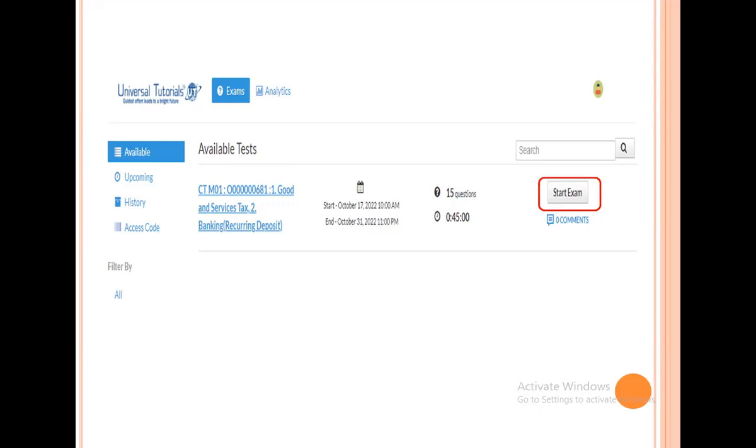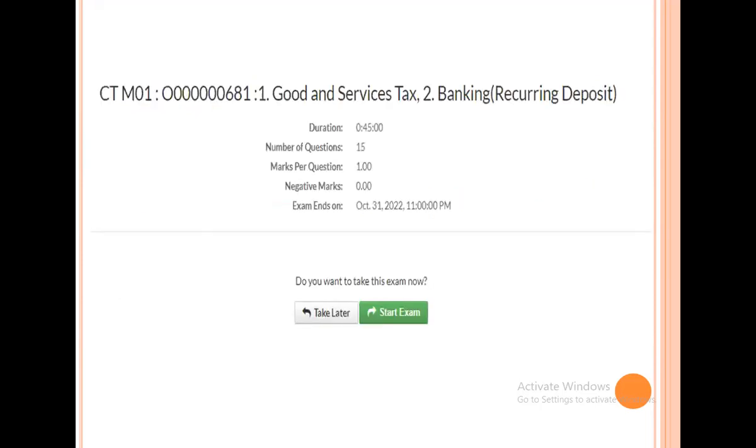Once the test is ready, you can take the exam. For that, click on Start Exam. Once you click on it, the exam instructions are displayed. Please go through the instructions. Click on Start Exam and the exam will start.